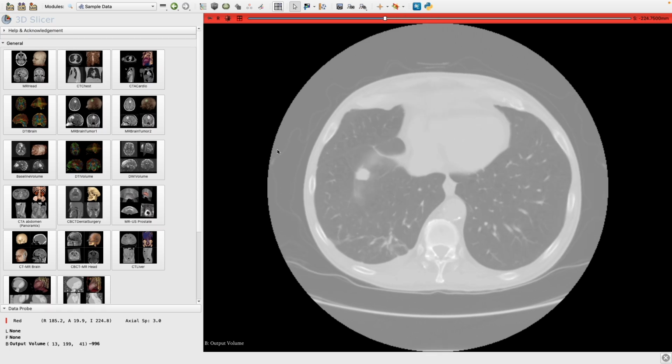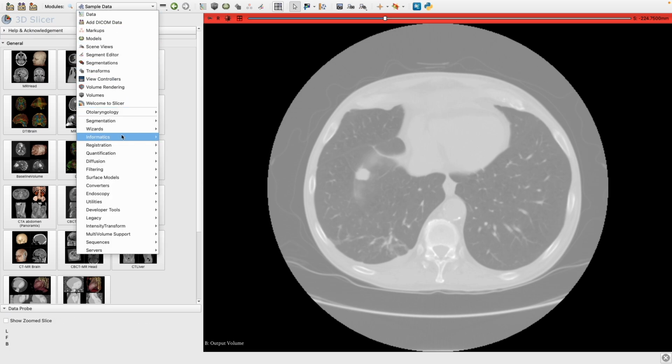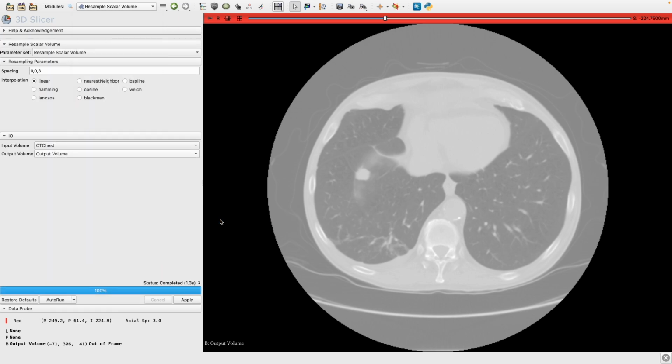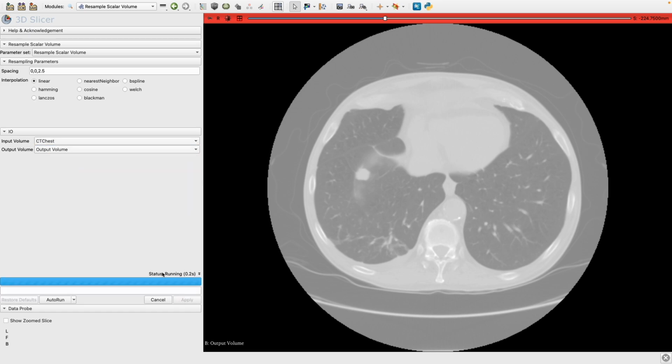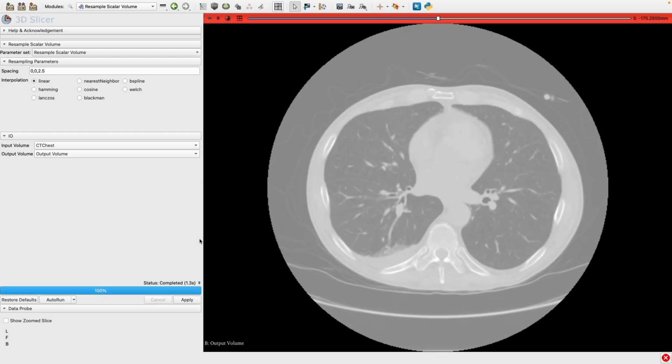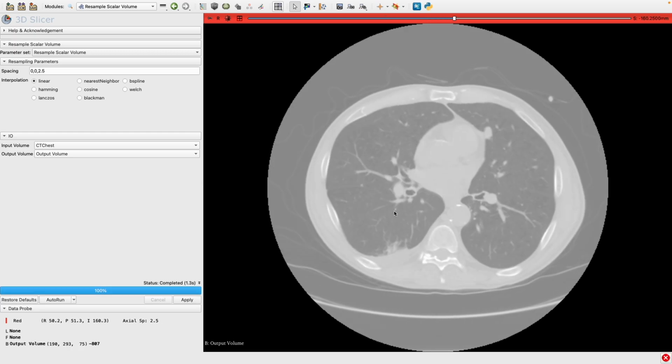So how I changed this was I went over to the toolbar here and I go down to legacy, and then you do filtering and then resample scalar volume. And here I've changed the axial dimension, which will be this third number. So if I want to change it back to what it was originally, which was 2.5, I can enter that. My input volume is CT chest, and then I'll make this my output volume. And then change it there. So now my slices are a little thinner.